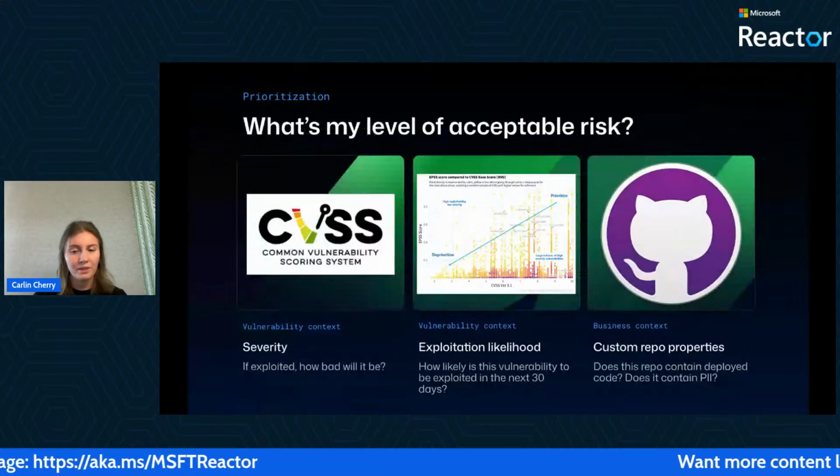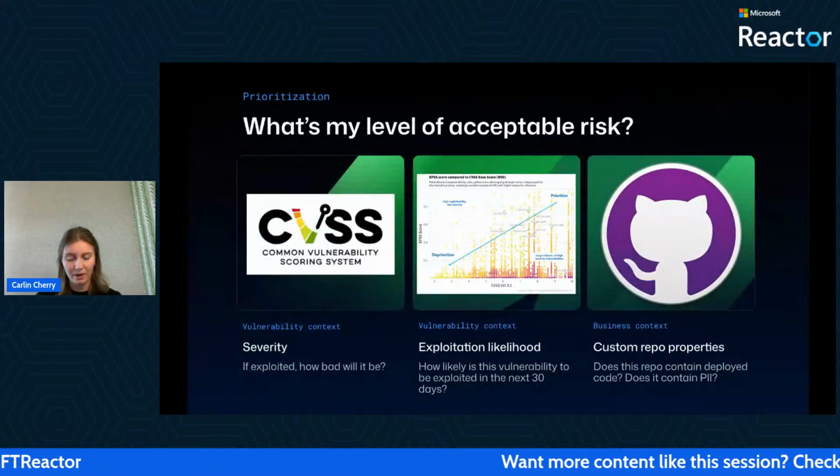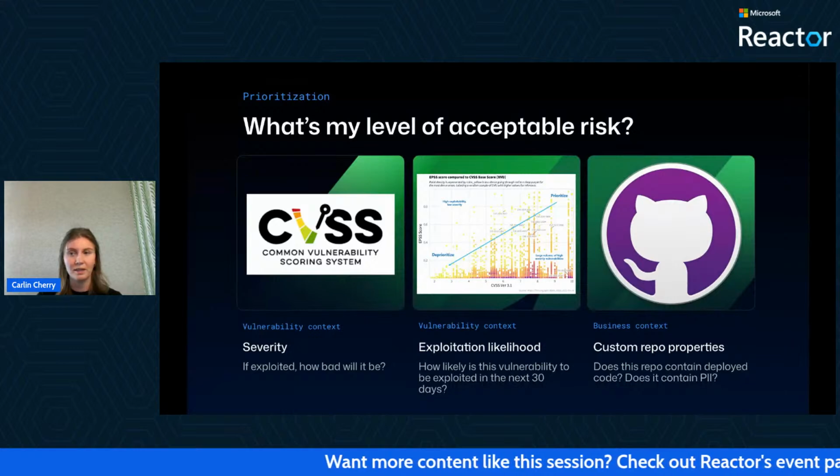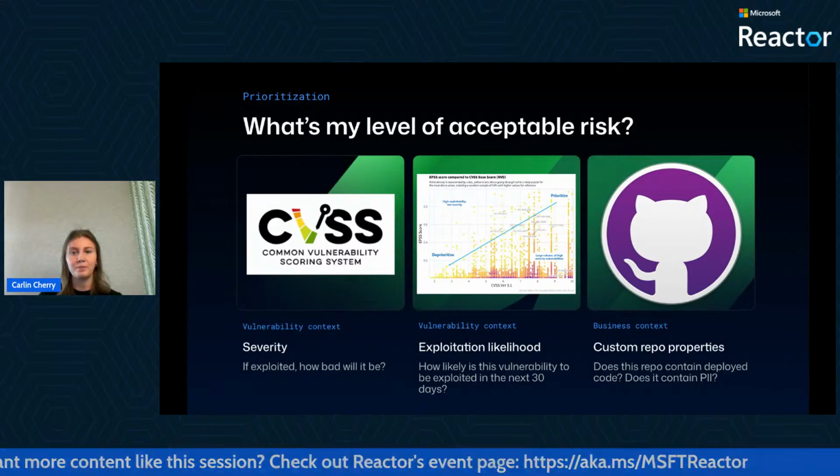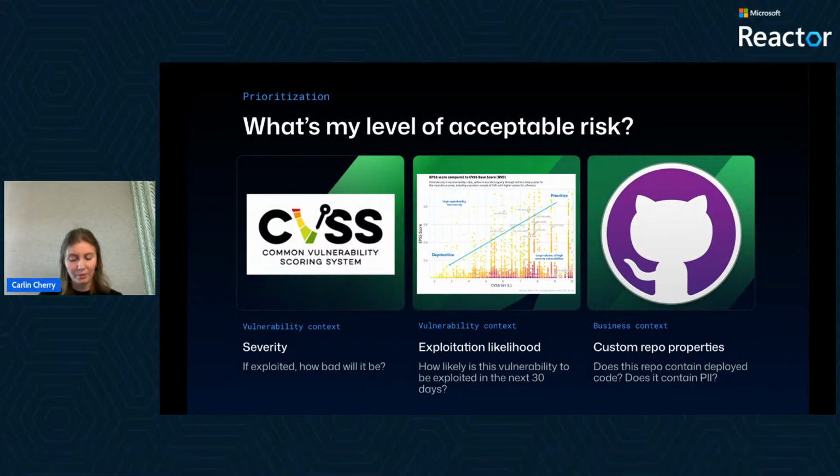So we finished with the demo. We talked a little bit about prioritization tips and tricks that you can use within GitHub. Now we're moving into the key takeaways and recap section. Something I would encourage new and intermediate application security professionals to consider is, what's my business's level of acceptable risk? What am I willing to tolerate? You might look at things like severity. That's one thing we talked about. So CVSS score: if this is exploited, how bad will it be? You might look at EPSS score, exploitation likelihood: how likely is this to be exploited within the next 30 days?